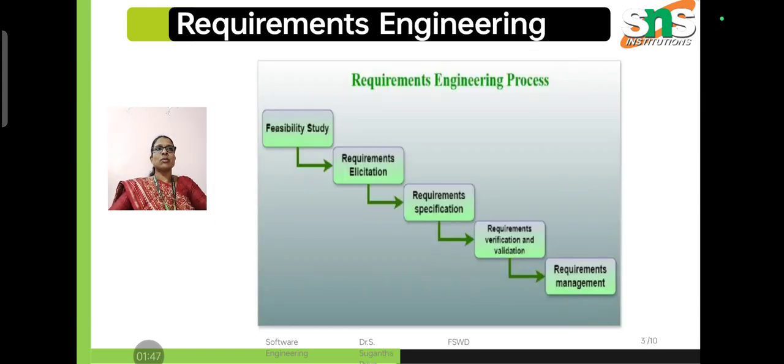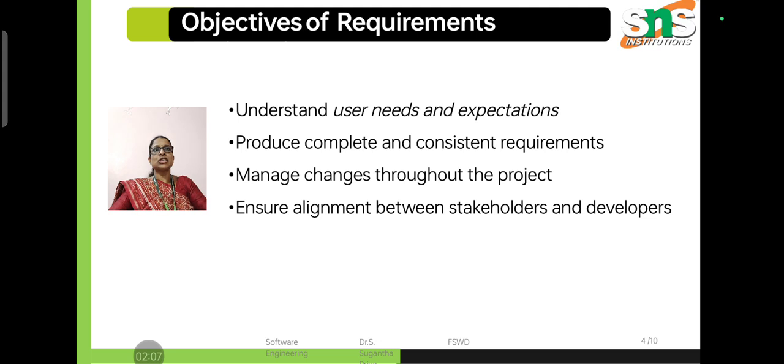So next is the requirement engineering process. This slide indicates the requirement engineering follows a structured process, like feasibility study, requirement elicitation, requirement specification, requirement verification and validation, and requirement management. So next are the objectives of requirement engineering. It is going to understand the user needs. The primary goal is to identify the business goal, functional needs, constraints, and quality expectations.